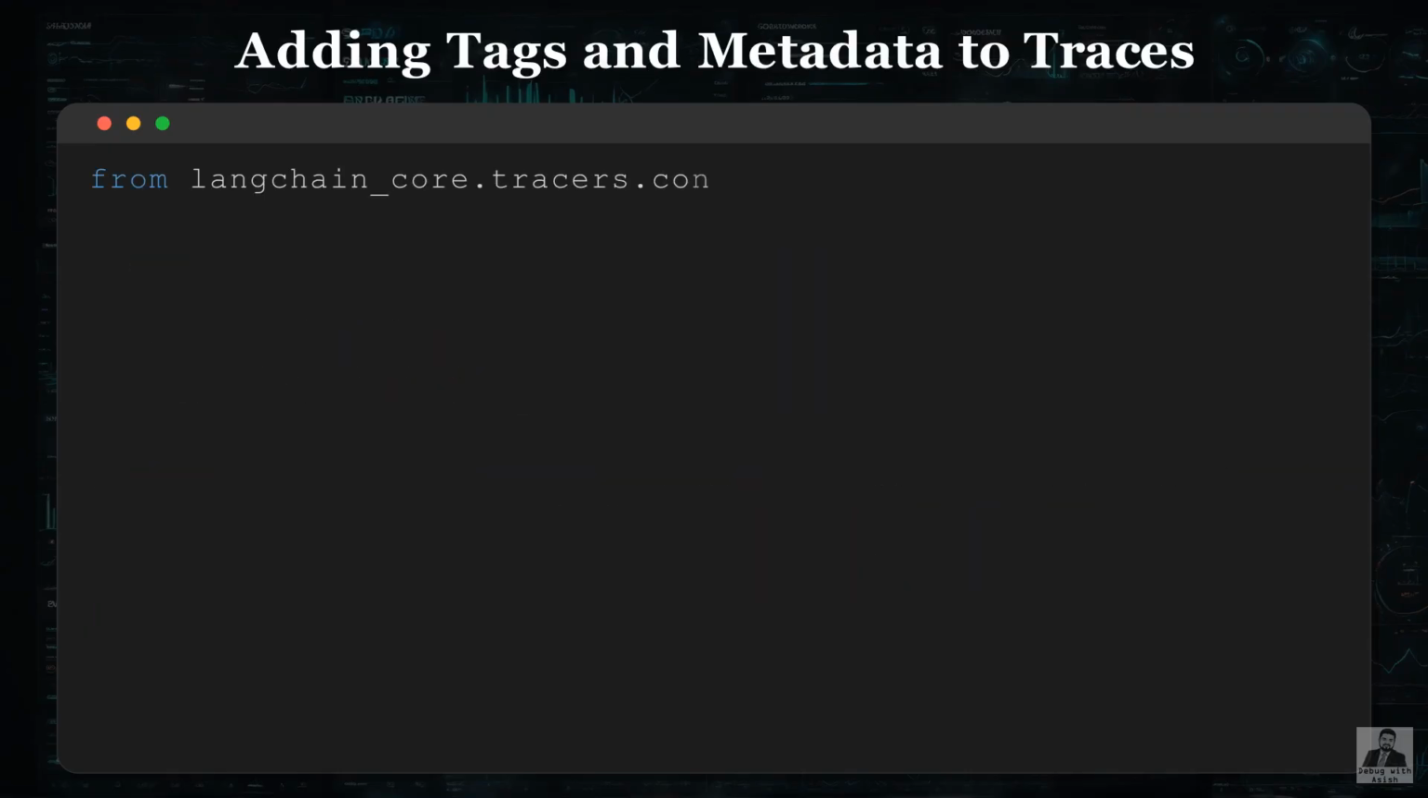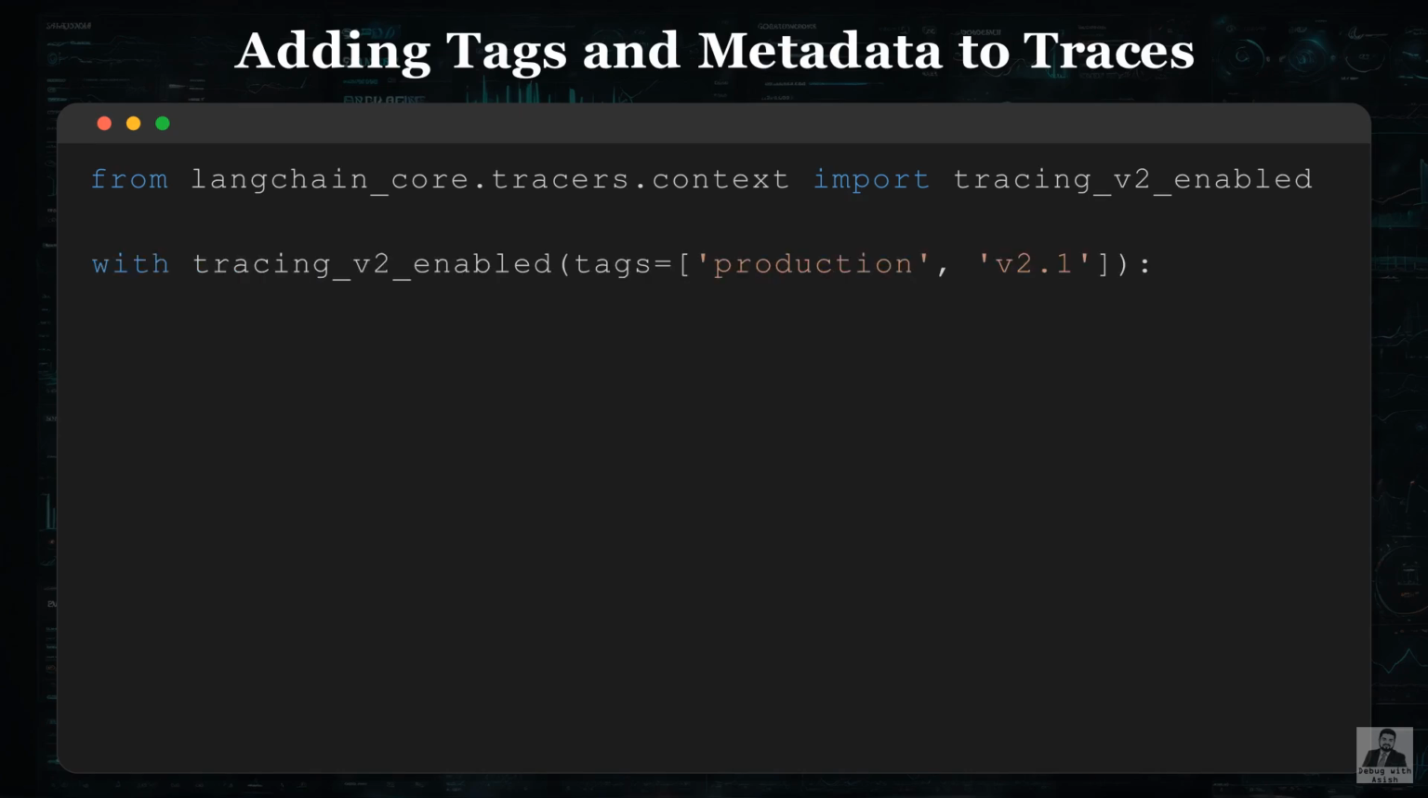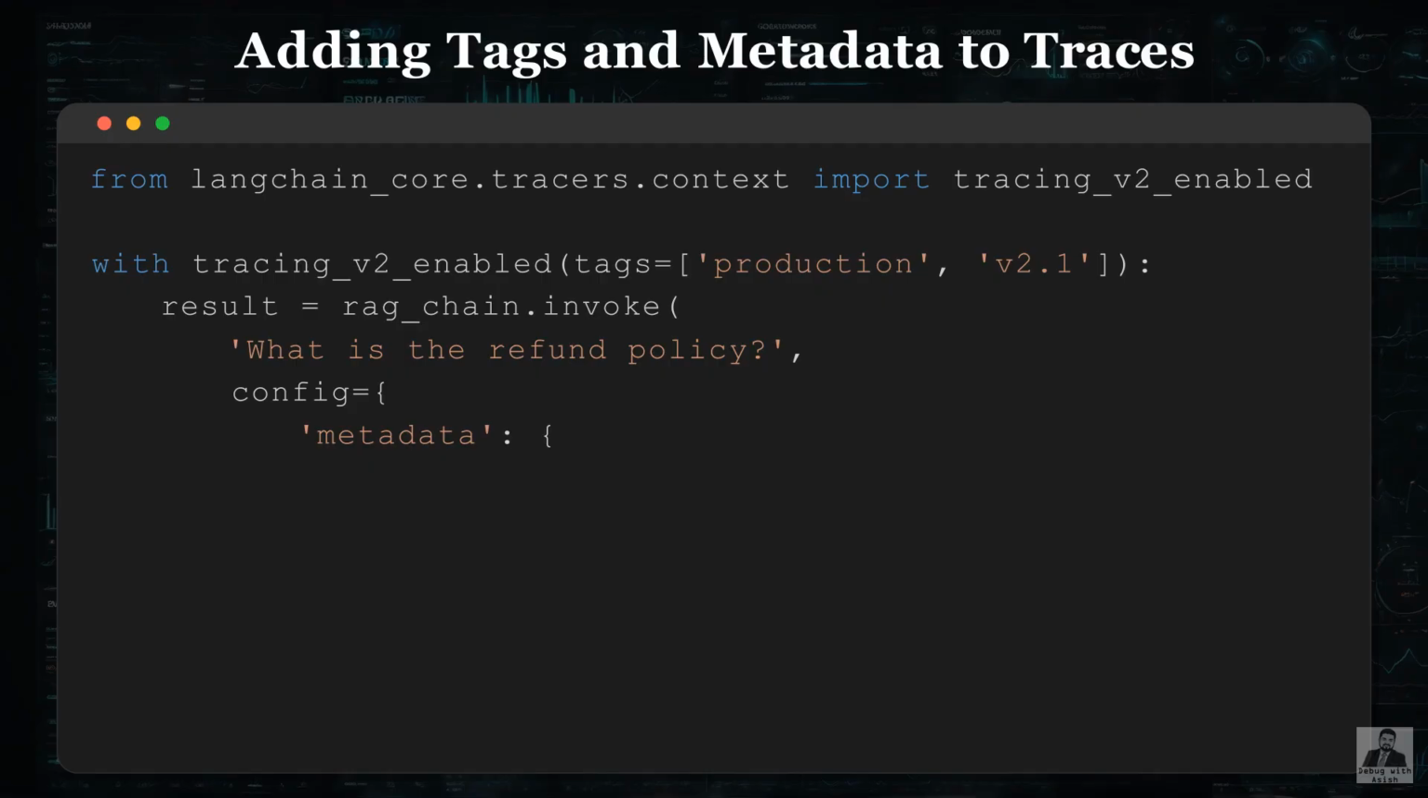Tags and metadata make traces filterable in the LangSmith dashboard. We add tags like production or the version number using the Tracing v2 enabled context manager. We add metadata in the config dictionary when invoking the chain. Here we attach a user ID and session ID. In the LangSmith dashboard, we can now filter to all traces for a specific user or all traces tagged with a specific version to investigate user-specific issues or compare performance across versions.